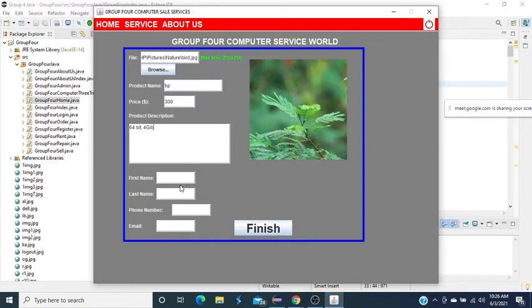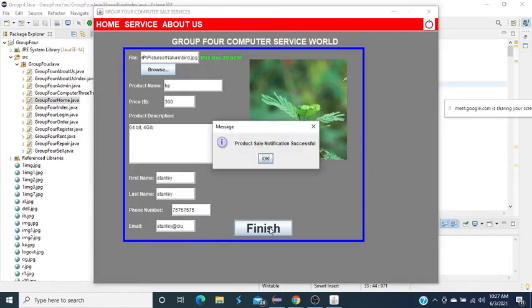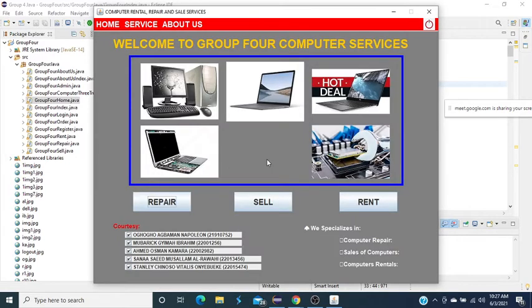Then about yourself as well, you have to state your information. Let's say it's Stanley that wants to sell. Then the phone number of Stanley, then Stanley's email. That's it. Then you click finish. The product says notification successful. So this information will go to the database also.